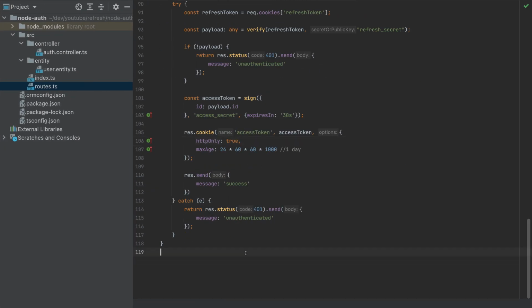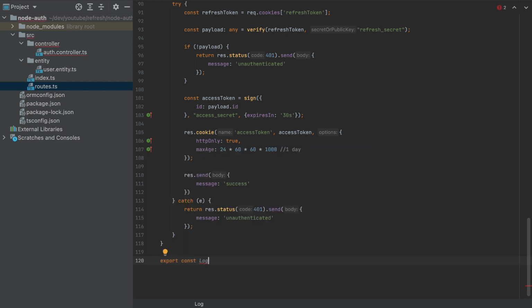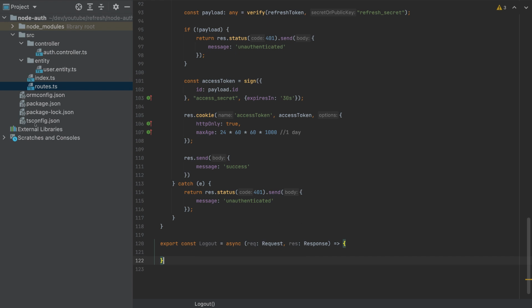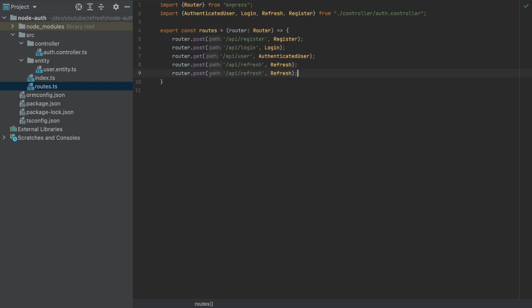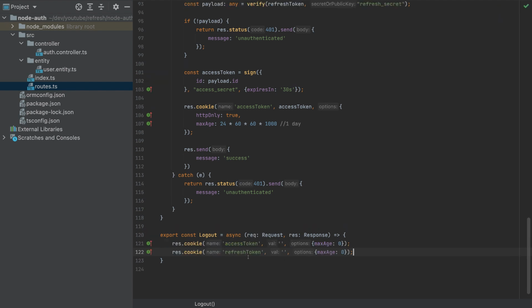So let's add the last endpoint now, which is the logout. So export const logout. And let's add the logout in the routes. This will be a post request to API/logout. And this is logout. And there we will simply remove those cookies. To remove those cookies, we have to create new cookies with empty value, and the max age is 0, so they will expire immediately. And in the end, we will return message success.